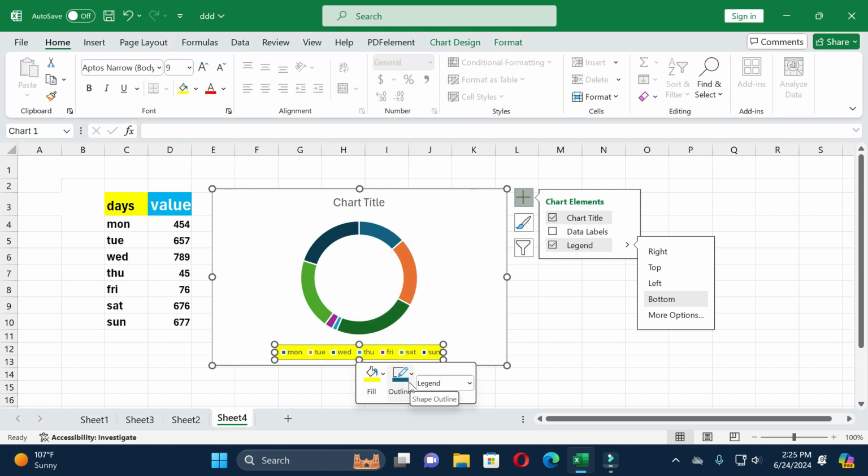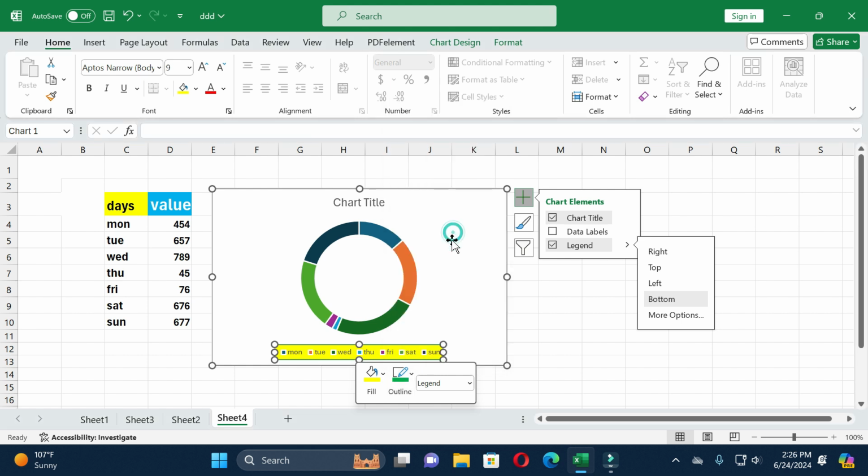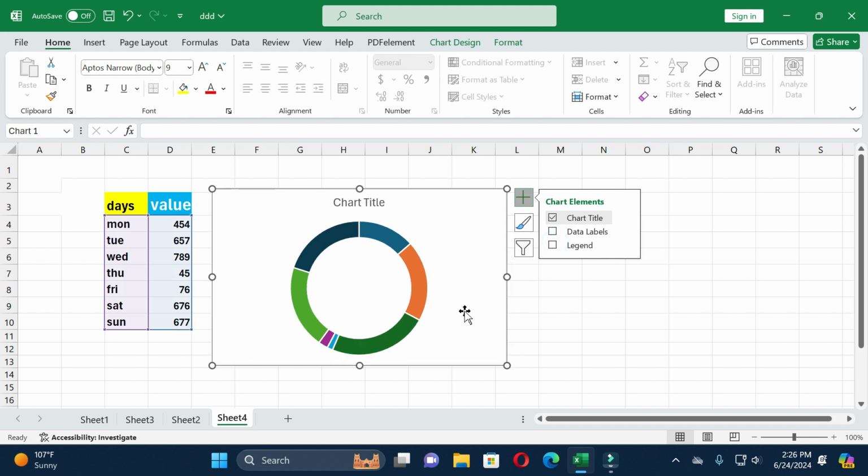Here you can also change the outline. So you can see outline is added. So guys, in this way you can add legends in Excel, and you can change the color and outline color in Excel. If you want to remove the legend, just unselect the legends. So you can see legend is removed. So guys, in this way you can add the legend and remove the legends from the chart in Excel.